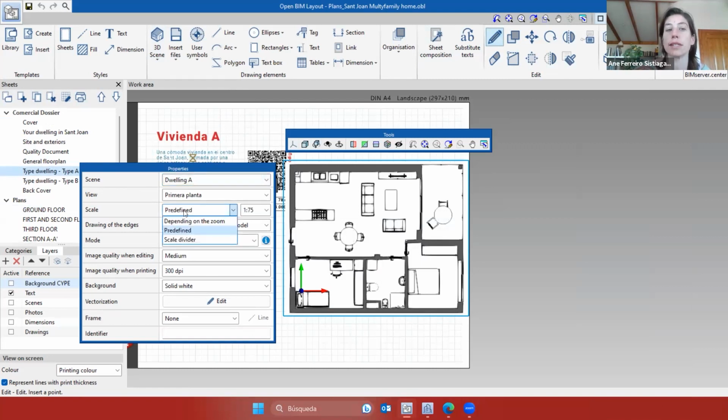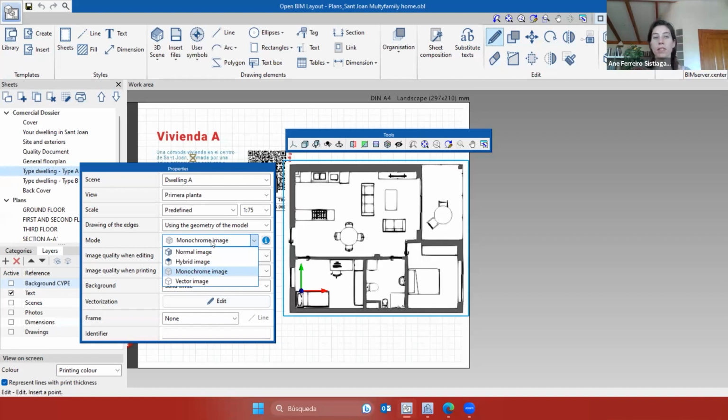I can choose the scale. I can draw the edges in different ways. Also, I can create different types of images, like a regular image, a hybrid image, which is a combination between an image and a vector drawing, a monochrome image, a vector image, a completely vector image.